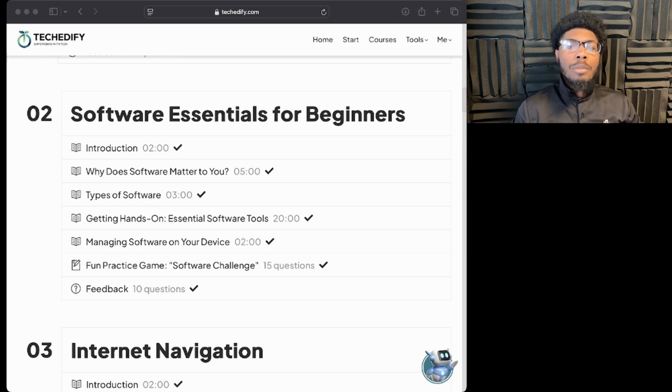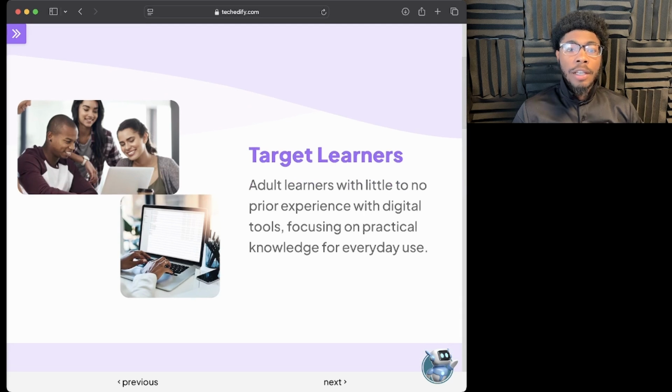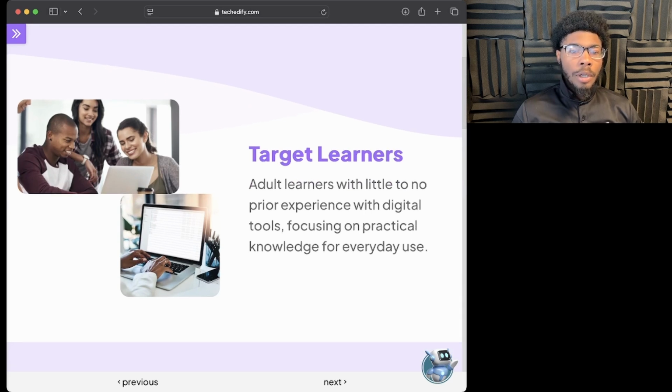And now we are going to move on to module number 2, which is Software Essentials for Beginners. So we're going to go ahead and click on the introduction and start here. Introduction. Target learners: adult learners with little to no prior experience with digital tools, focusing on practical knowledge for everyday use.